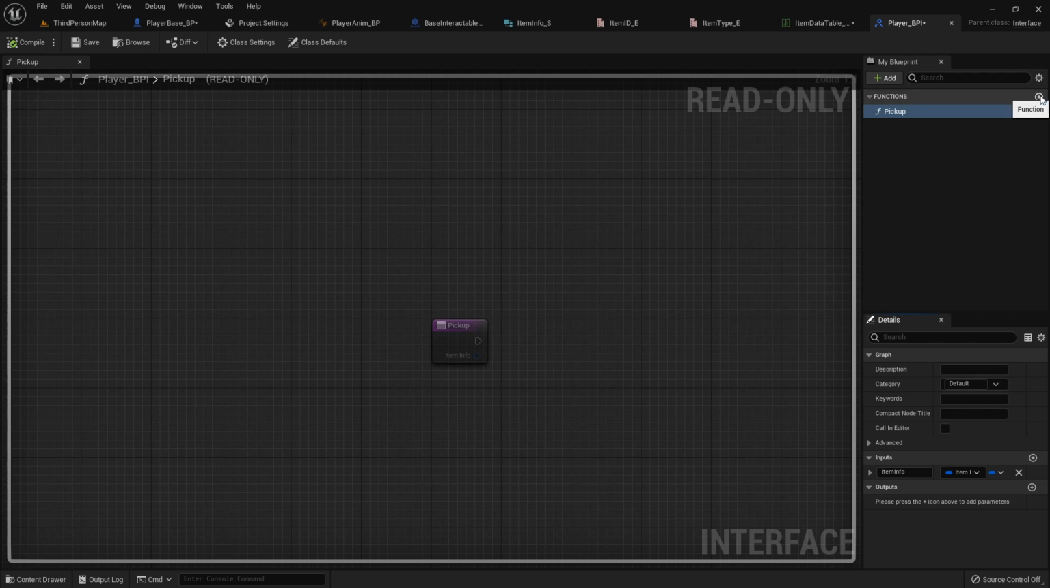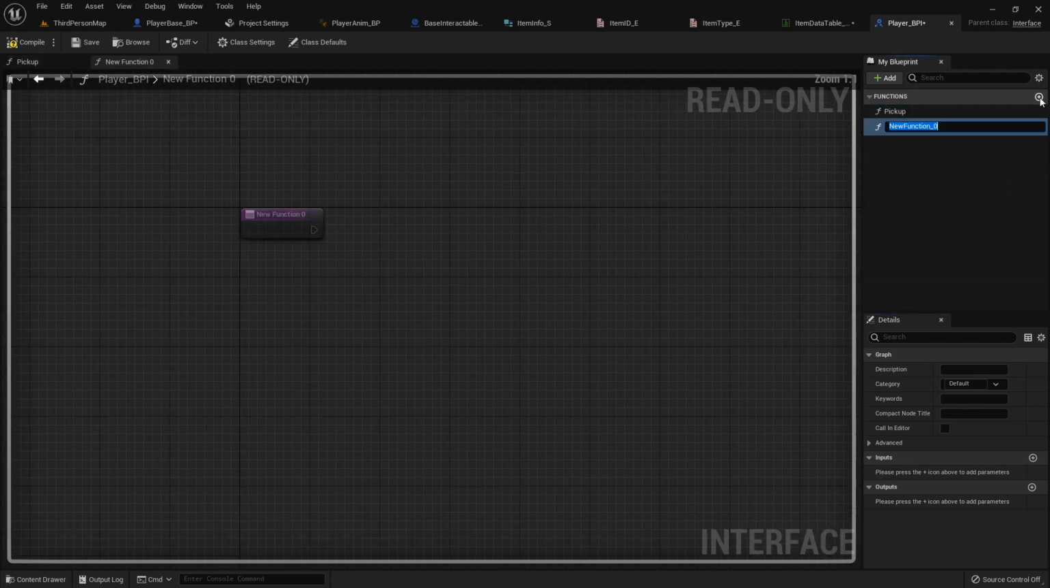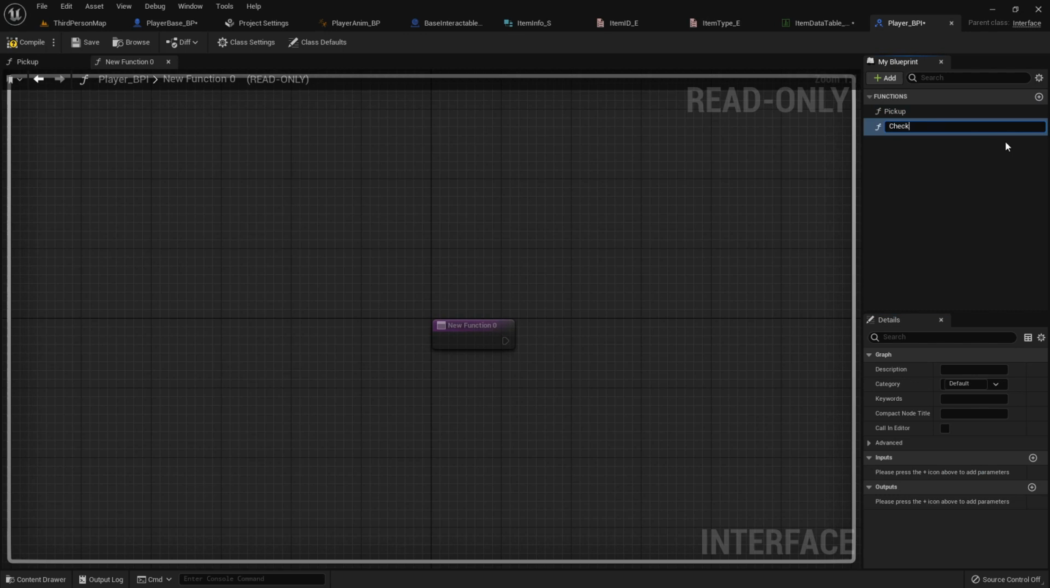Let's go ahead and create one more function called check inventory space. It'll have a boolean coming out. It'll check the character's inventory, see if they have any room, and then pass that along to the item that we're trying to interact with.